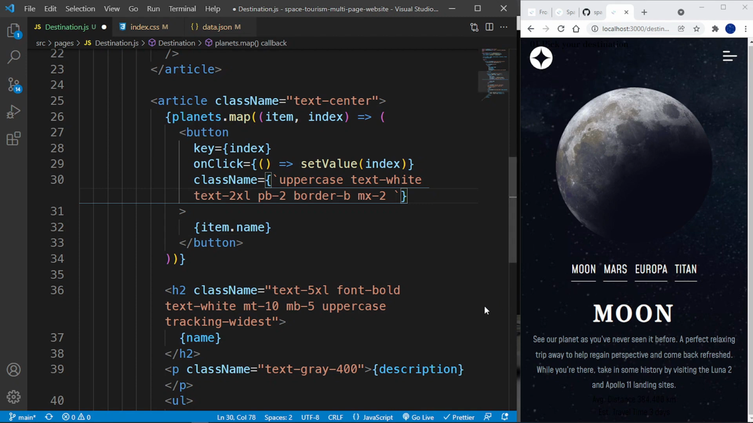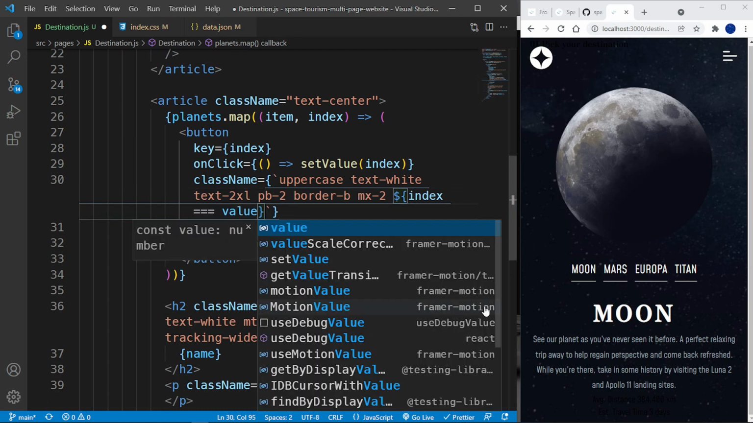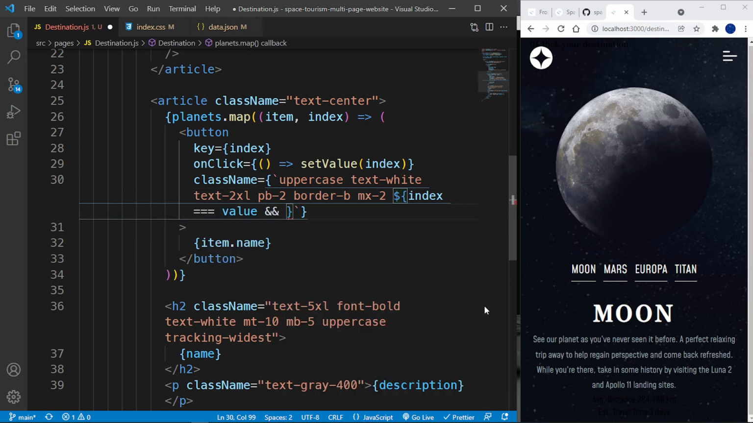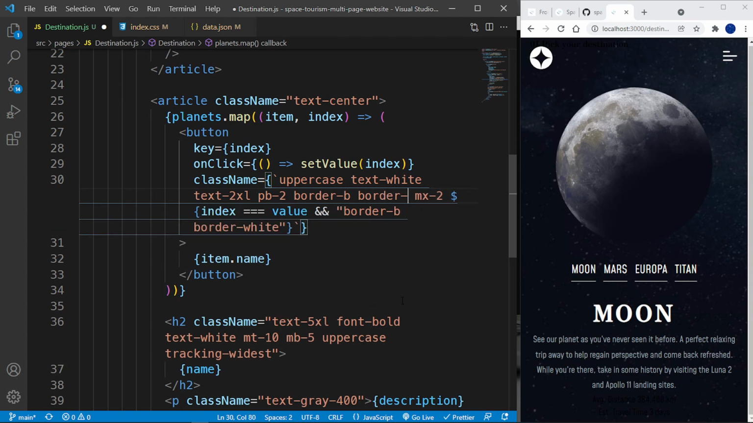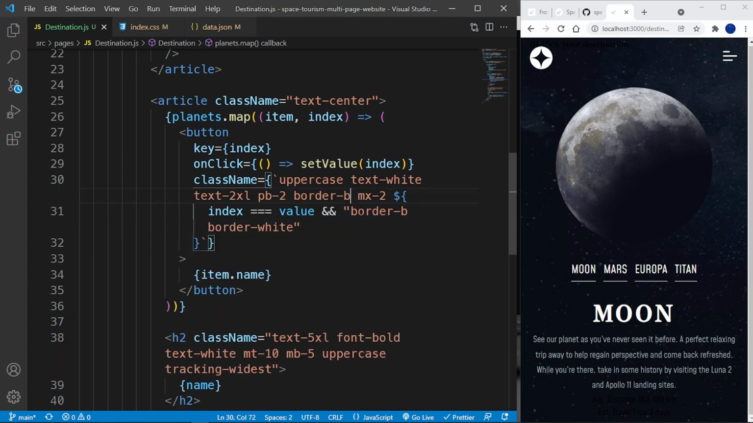Okay, so we can do that by adding our dollar sign like so. And then let's say when index is equal to the value, when this is true, then we want to say border bottom. So let's say border-b and border-white. Okay, and then we need to remove, actually this is correct inside here. So let's say border-transparent. Before I write that, let me show you why we have to add this inside here. Let's save that, and let me remove this so you can actually see that it works. So there we go.